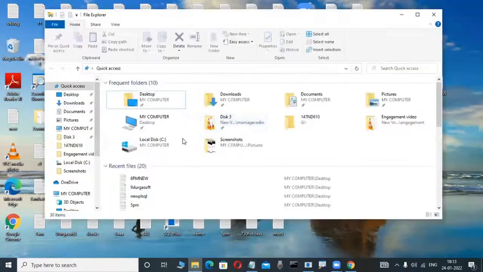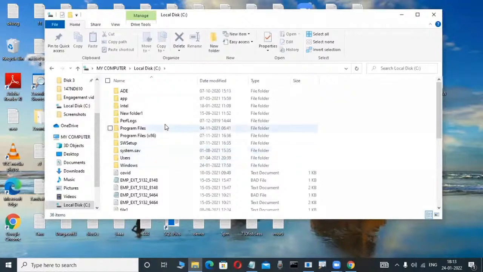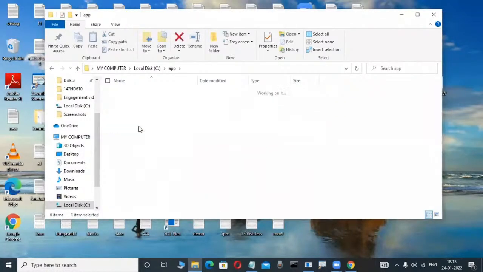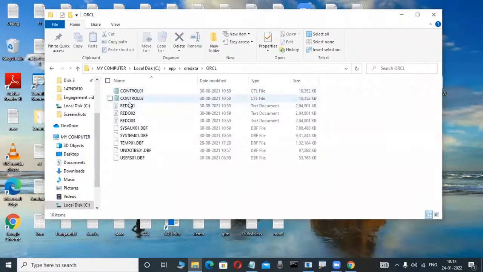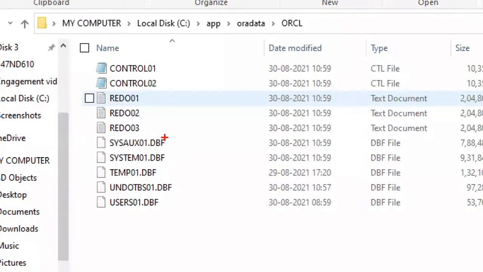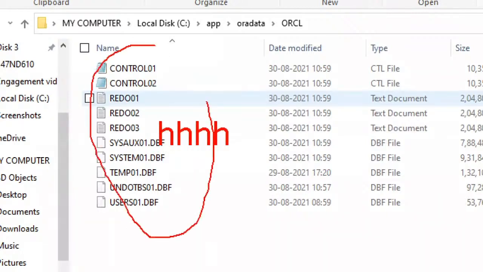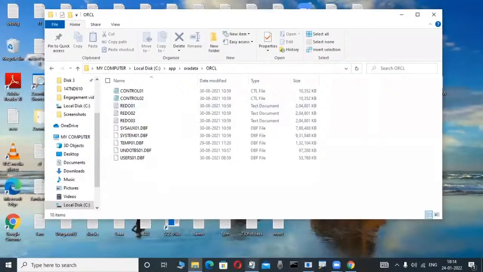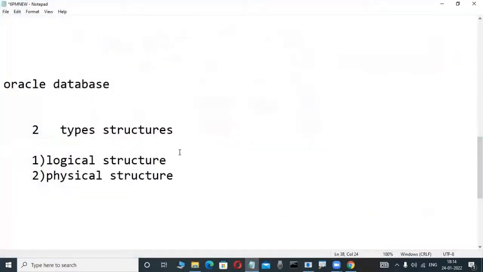I am installing Oracle on my system. How you install Oracle we will learn in the next classes, don't worry. Here, in this C drive, your table is not available. Whatever table I create is not visible in the C drive or D drive. That's why a logical structure means a structure which is not visible in the operating system.